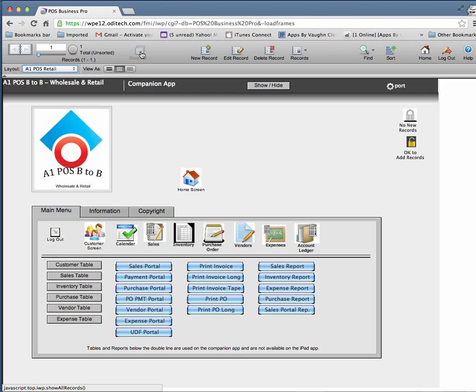Now, there's a show all button. If you had used a find and changed the number of records in the selection, you could click this icon, which will now be illuminated after a find, to show all the records again.